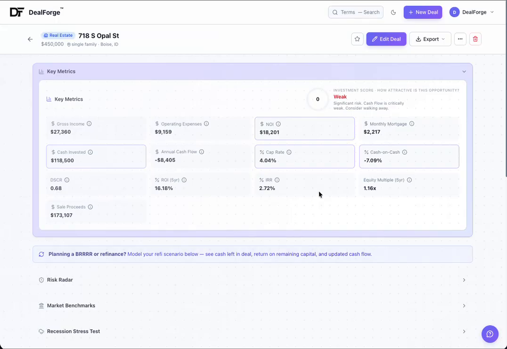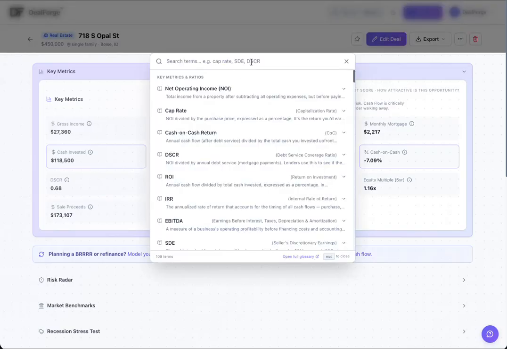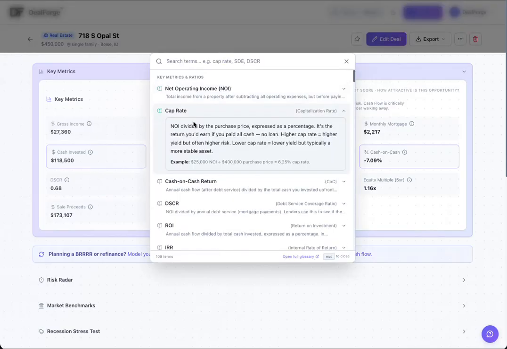Now, if you're not sure what some of these are, we can open this up. A little info tab tells you, or you can kind of come into the glossary here and get a bit more of a thorough explanation on some of these things.